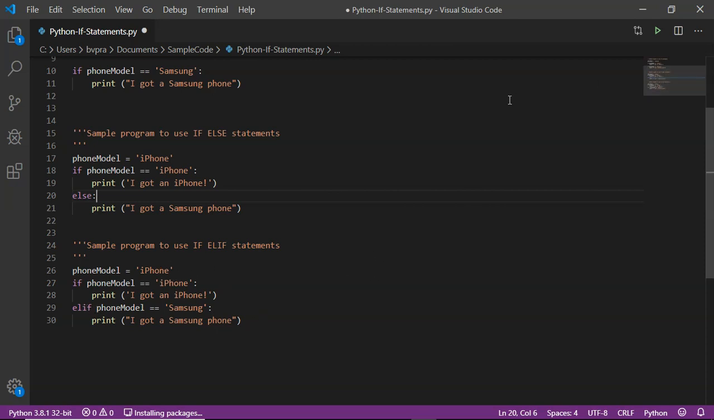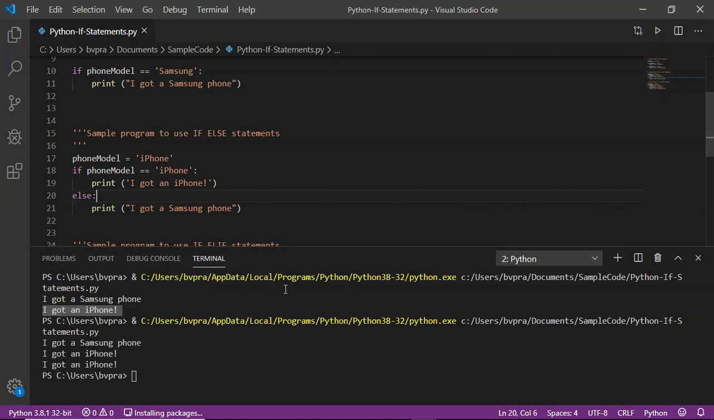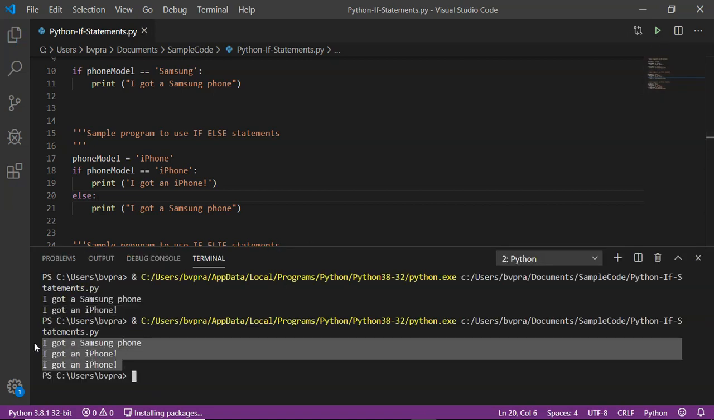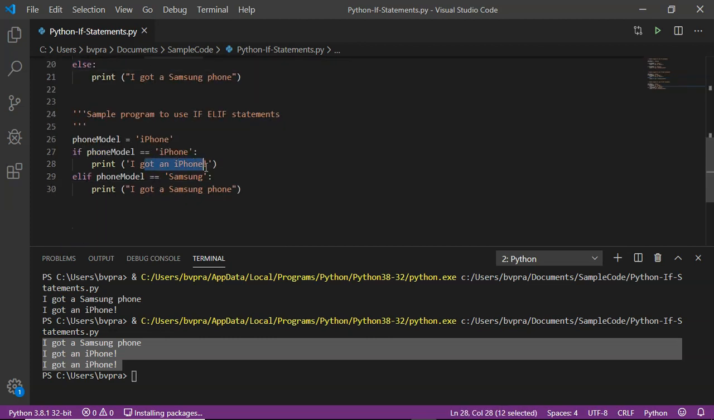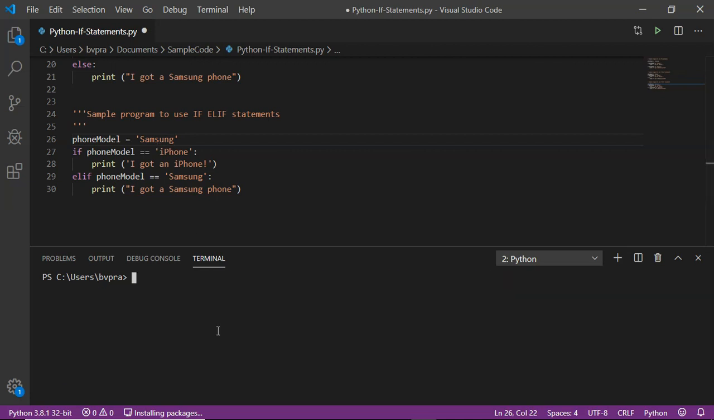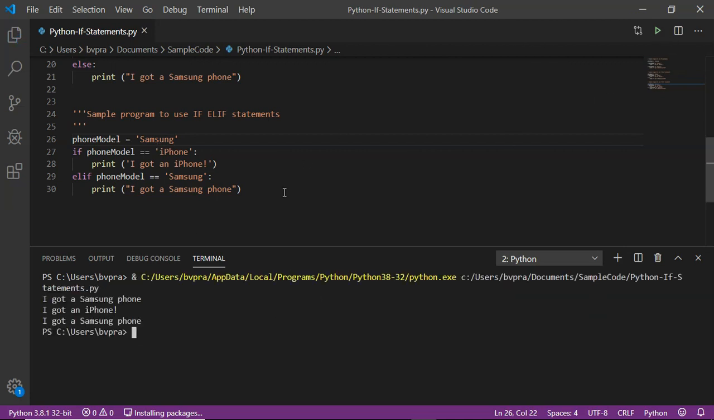So if you execute this program, so we get, I got an iPhone, so which is coming from here. So if you change it to Samsung, I got a Samsung phone. So if the interpreter comes here, checks against here, it doesn't satisfy, elif phone model equals Samsung, yes, it prints.